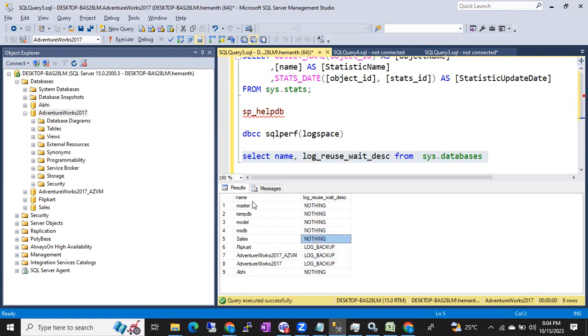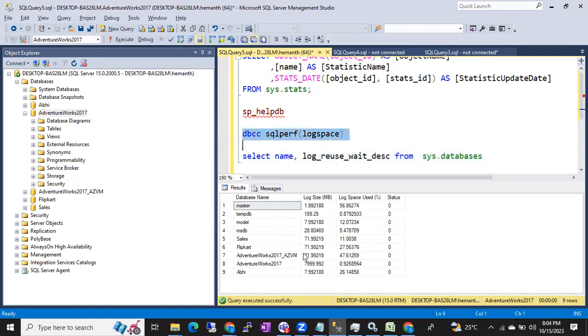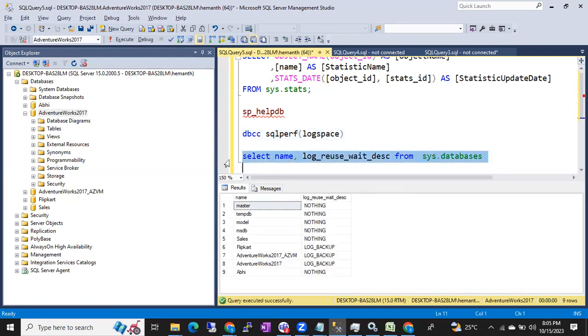Guys, whenever you get any alert that the log file is full, the log drive is full, or the log drive has less than 10% free space, in all these scenarios, first you have to connect to the server, then run this query, check which database log file is consuming more space, and check how much percentage is used. Then check the reason why the log file is not able to reuse.